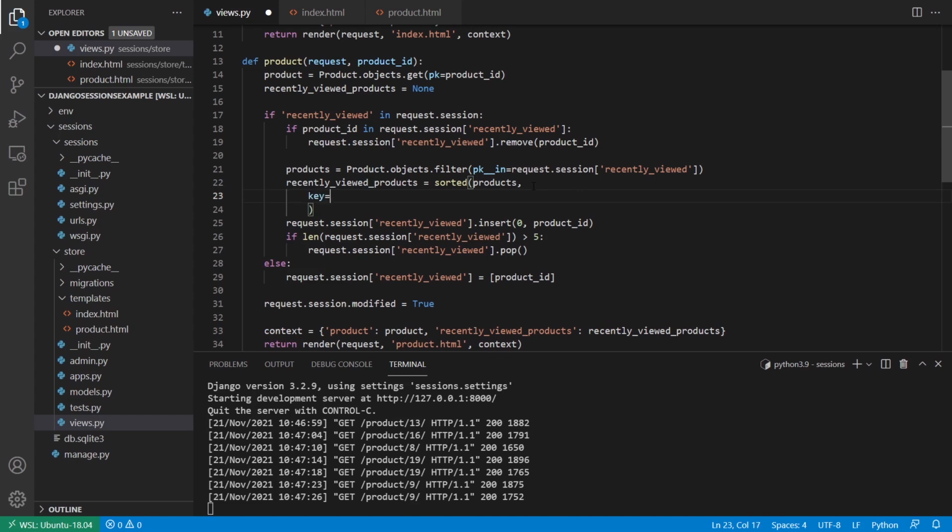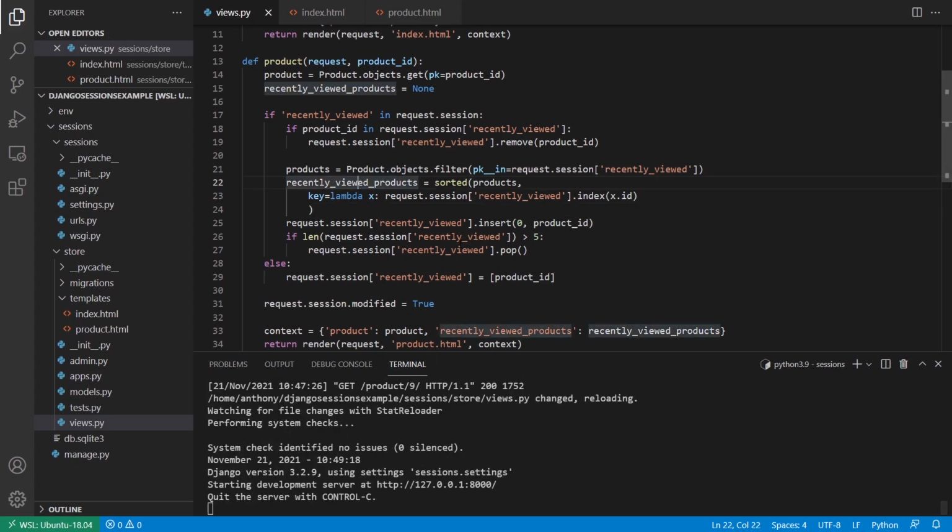So I'll just put this on a separate line. So key. So the key for the sorting is going to be an anonymous function. So lambda x is my one argument. And what I'm going to do is I'm going to say request.session recently viewed .index of x. So what it's going to do is it's going to pass in the product because I'm sorting over products here. So product gets passed as x. So I can do x.id to give me the product ID. And then I have the closing thing here. And then recently viewed should be the same.